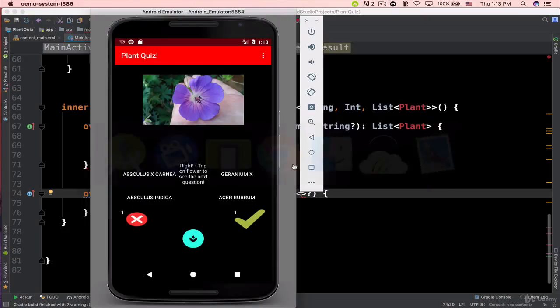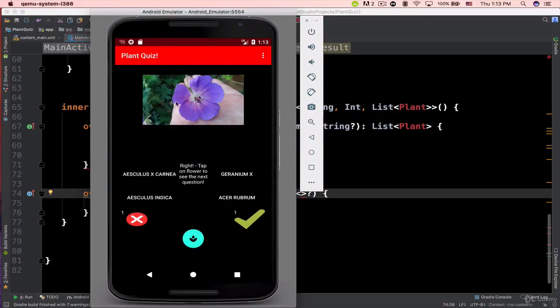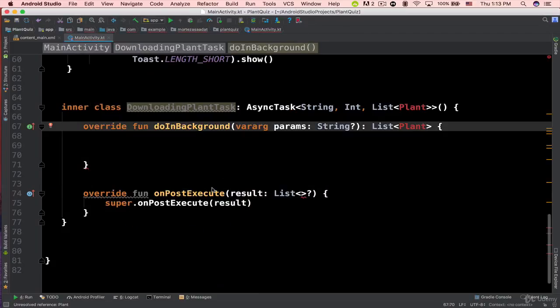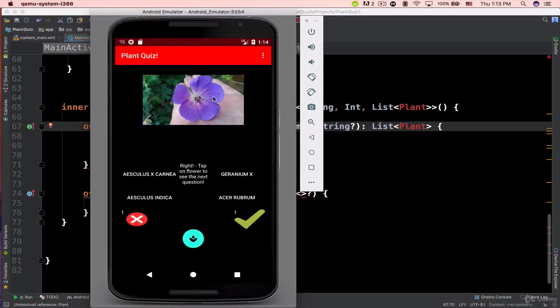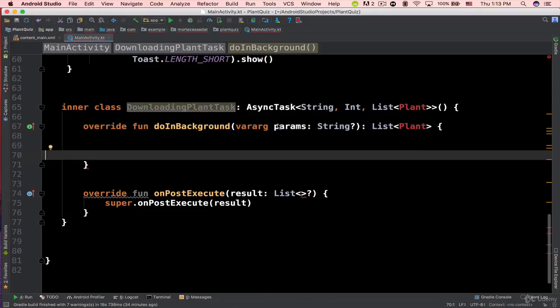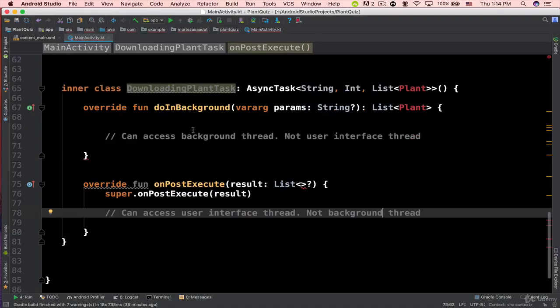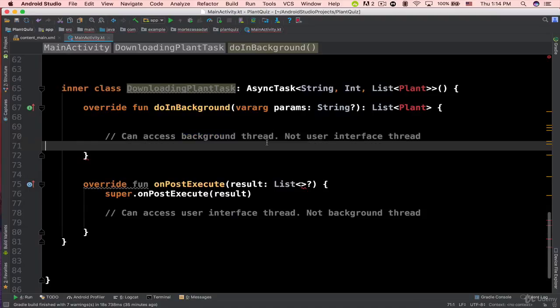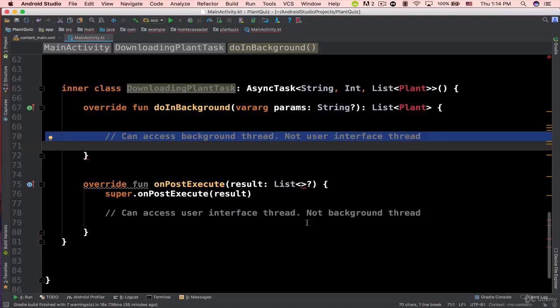So let me show you my emulator. When the downloading process of this text, the plant names, and this image is finished, the onPostExecute is going to be called, and then we can show the downloaded data from the internet to the user inside this user interface thread. The doInBackground method can access the background thread, not the user interface thread. But the onPostExecute method can only access the user interface thread, and it cannot access the background thread. So let me create a comment here. The doInBackground method can access the background thread, not the user interface thread, and the onPostExecute method can access the user interface thread, not the background thread.